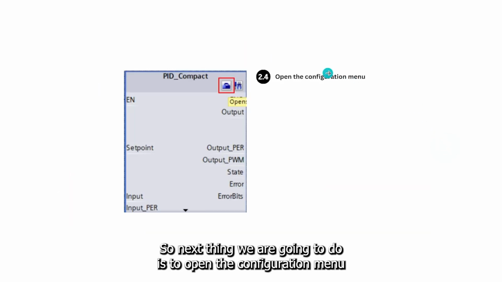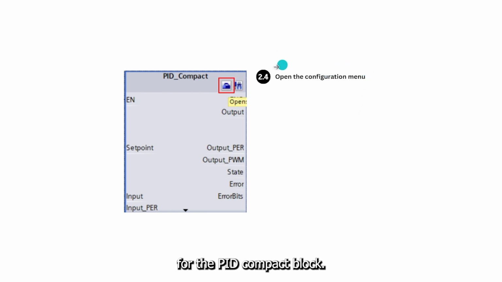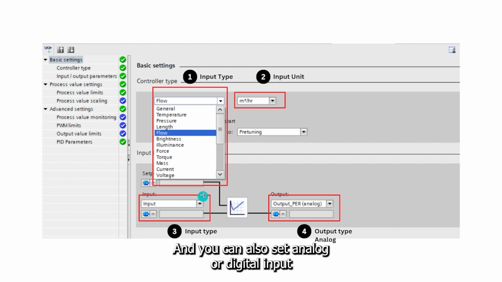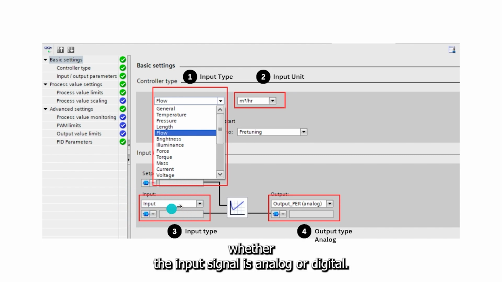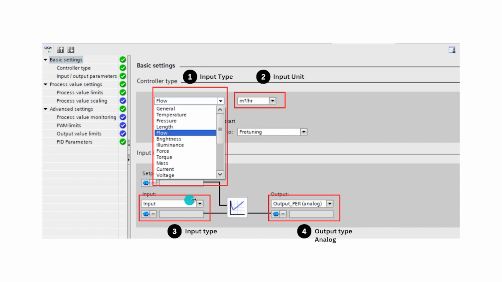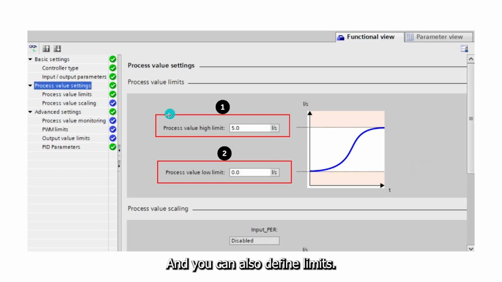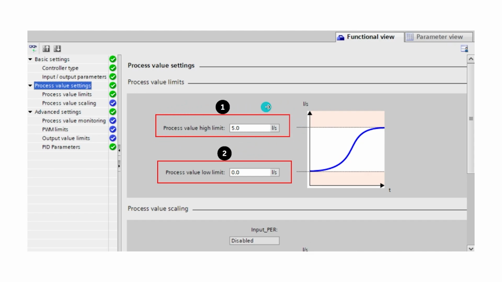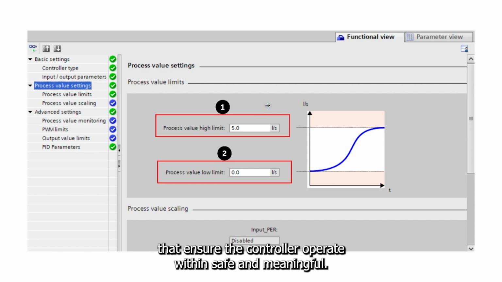So next thing we're going to do is open the configuration menu for the PID compact block. Here you can choose the input type, selecting the type of input, including flow rate, pressure, temperature, etc. You can also specify the measurement unit, and set whether the input signal is analog or digital. And you can also define limits. Set a high and low limit for the input to match the hardware's operational range. This ensures the controller operates within safe and meaningful boundaries.